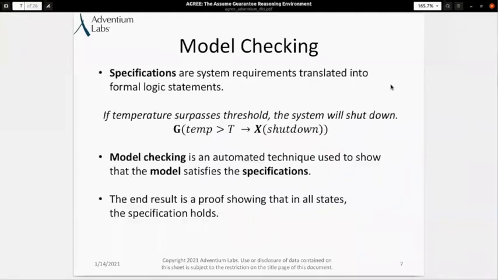So when I talk about analysis over a model, part of that is what are called specifications. That's when you have a system requirement and you want to translate it into a formal logic statement. In the example I have here, the requirement might say, if the temperature surpasses a given threshold, then the system shall shut down. That would be a requirement. But you can't run mathematical analysis over natural language, so you would want to take that requirement and specify it in formal logic. This is an example of linear temporal logic where G means globally, in all states: if the temperature is greater than the threshold, then in the next state, the system shuts down. That would be a specification.